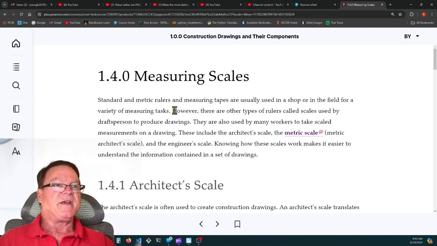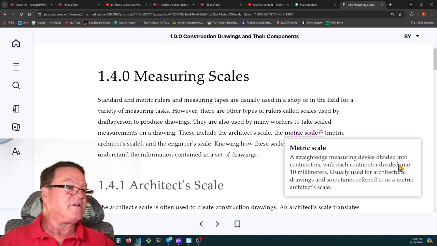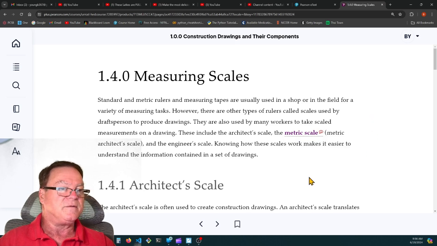1.4.0, measuring scale. Standard and metric rulers and measuring tapes are usually used in a shop or in the field for a variety of measuring tasks. However, there are other types of rulers called scales used by draftspersons to produce drawings. They're also used by many workers to take scale measurements of drawings. These include the architect's scale, the metric scale, and the engineer's scale. The metric scale is a straight edge measuring device divided into centimeters, with each centimeter divided into 10 millimeters, usually used for architectural drawings, sometimes referred to as a metric architect's scale.